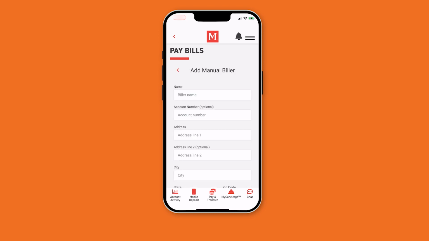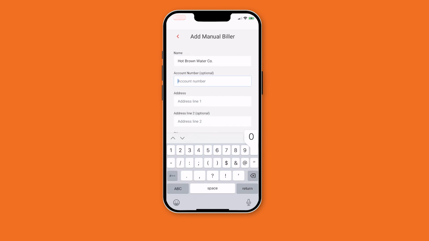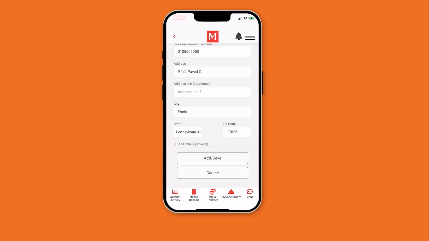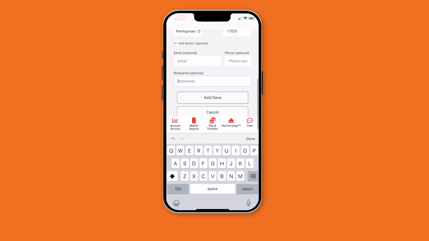To add the biller, you'll need to enter the following information: biller's legal name, account number, if applicable. This should match the invoice or account number associated with the payment or biller. Biller's address, including street, city, state, and zip code. If you would like, you can add the email address and phone number you want associated with alerts for activity on the biller. Add a nickname to be associated with the biller.